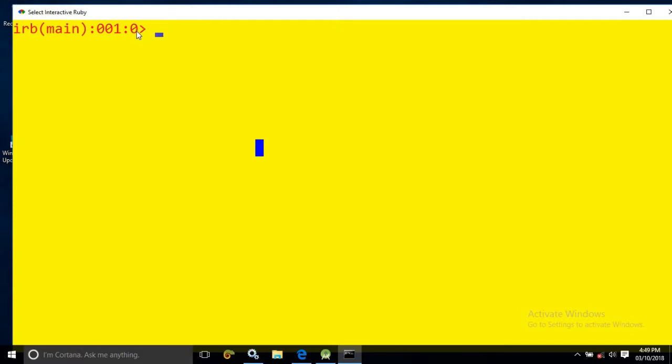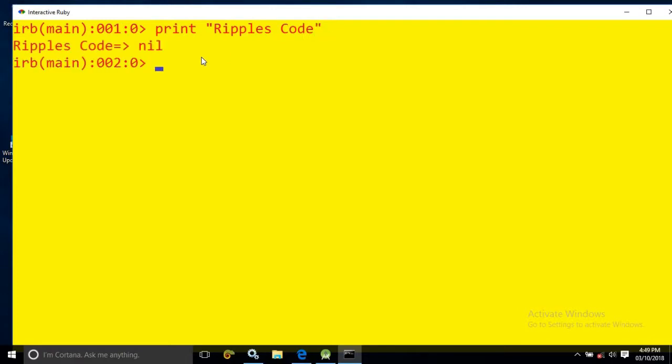Here I will show you some Ruby commands. Suppose you want to print a message in Ruby. To do that, Ruby provides the print command. Print, and after that, inside the double quotes, you can write the message which you want to print. Here I am printing Ripple's code. Enter. See, Ripple's code is printed, and here you are getting nil. This nil specifies that there is no error. Now if you can see, it is 2. This means the line number has changed from 1 to 2.